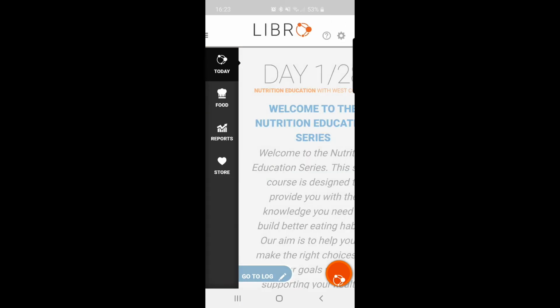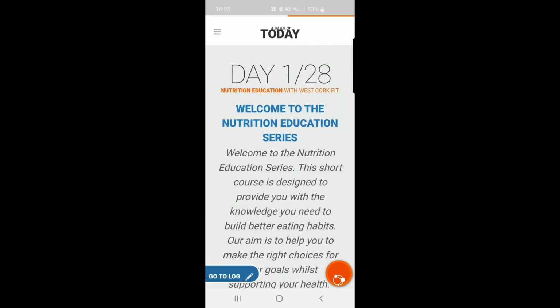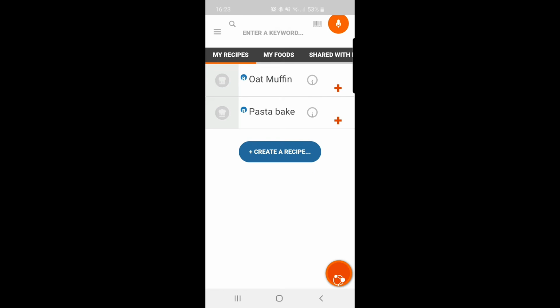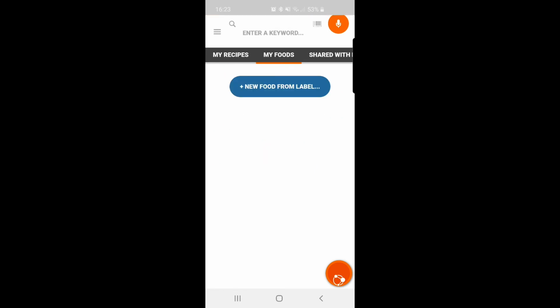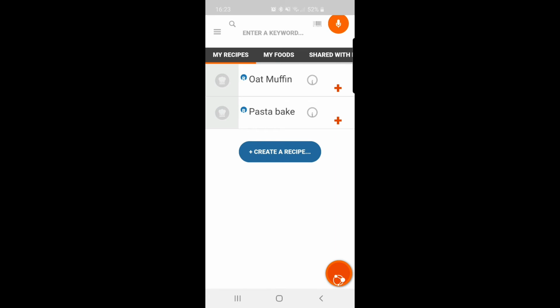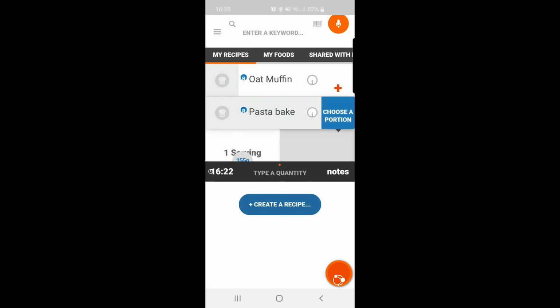Let's say that I want to create a recipe. I can click on food. Now, my foods, these might be things that I have had repeatedly over the last couple of days, or that I have saved to my foods. Something else is my recipes. So if I made a pasta bake, I have added in all the ingredients there. So let's just have a look at that right now.